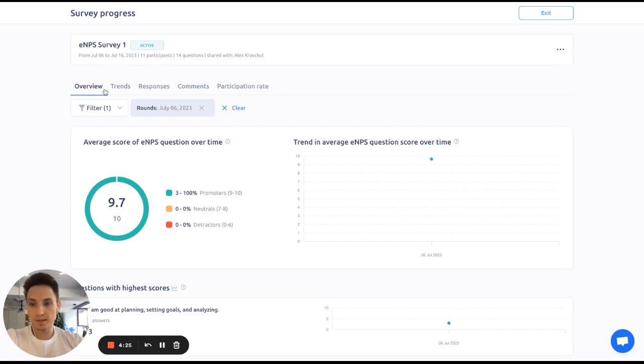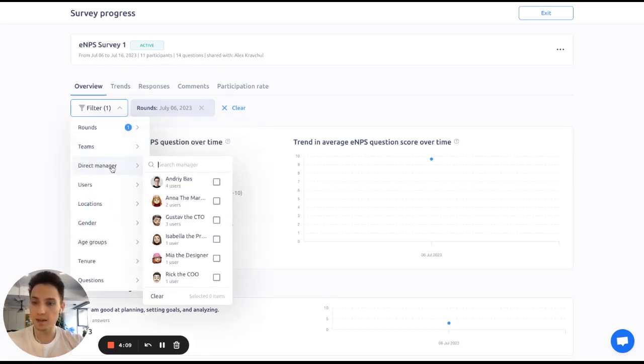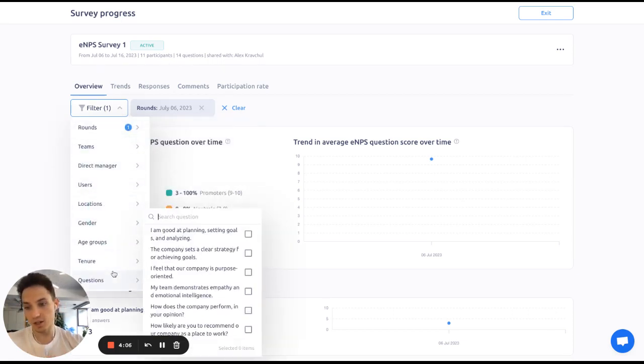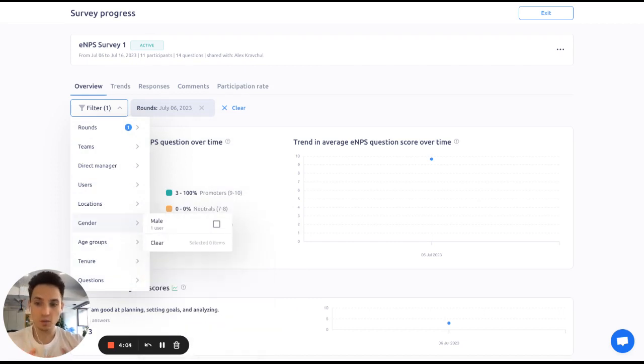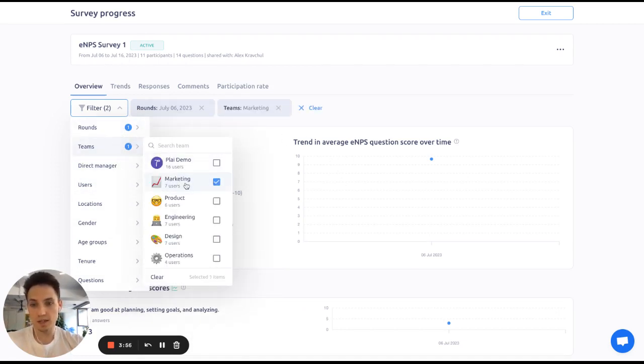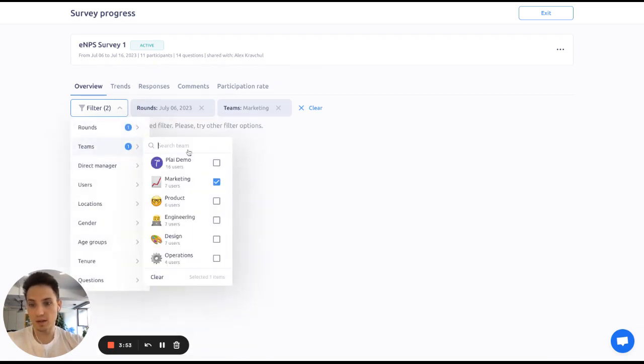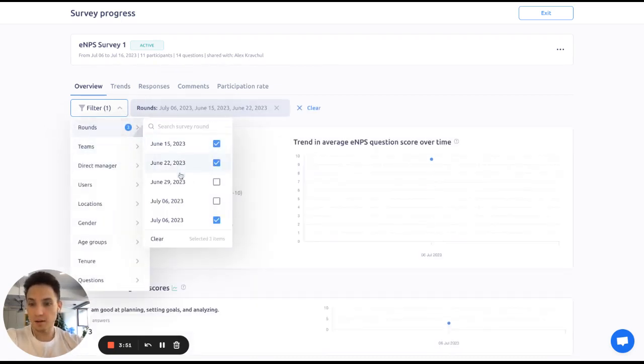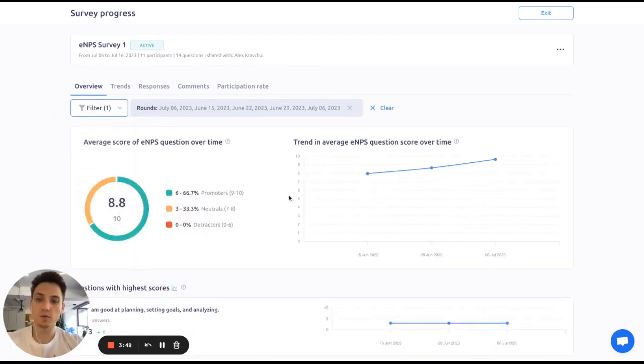The main tabs here correspond to key analytics sections of the survey. Each of them has a filter option at the top that you can use to filter your surveys by round, by team, direct manager, user, question, tenure, etc. So many different filter options that you can apply to this survey. This filter applies to this particular section. So if you, for example, want to see just the marketing team, you can do that by selecting the marketing team. Here I don't have data for them. I will select more survey rounds so that I have more data.